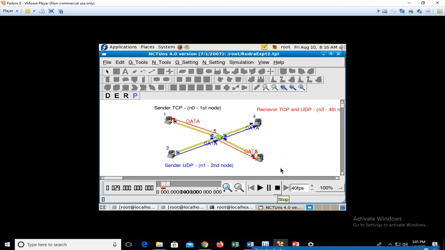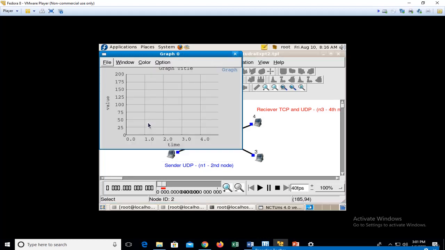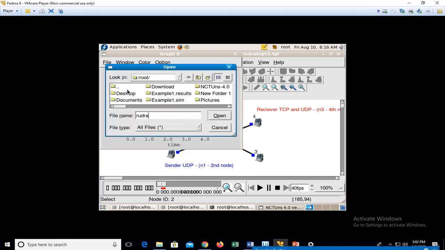Now let us see the graphical representation of the throughput, the dropped packets and other things that have happened. I'll just stop the simulation here itself. In order to see the graph, go to GTools, plot graph. So open, type in the experiment, or you can just search out here. It is experiment 2 results.